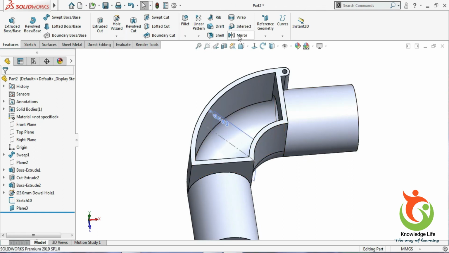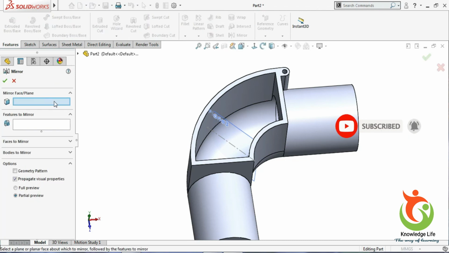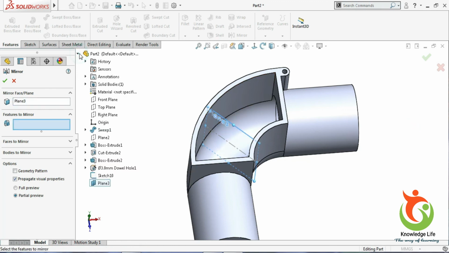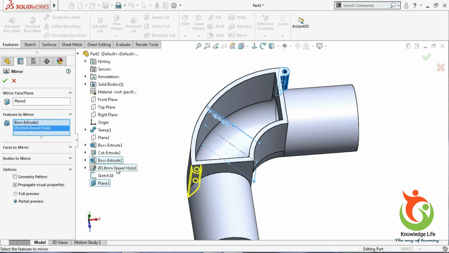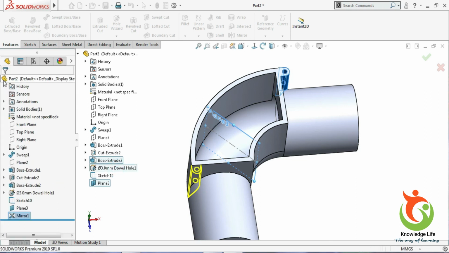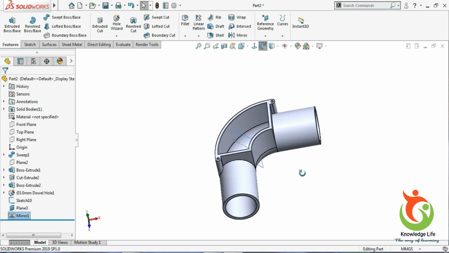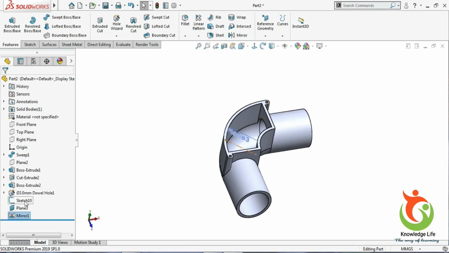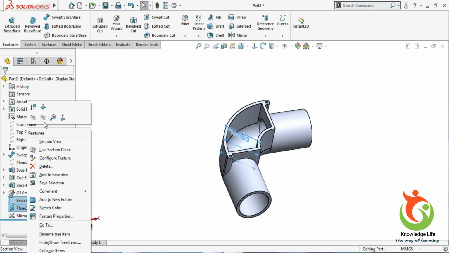So go for the mirror here. You can see we have the features here, 3D mirror. In the mirror I will choose this plane, and from the drop down menu I can choose this extruded boss base and this hole, and just go with the OK. Now you can see here. Now if you want you can hide everything. I want to hide this sketch and this plane. Just select this and go for this hide.